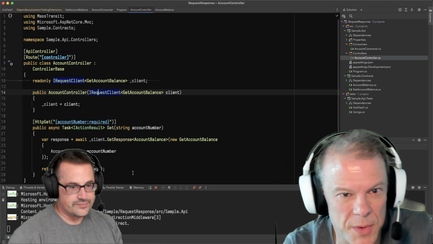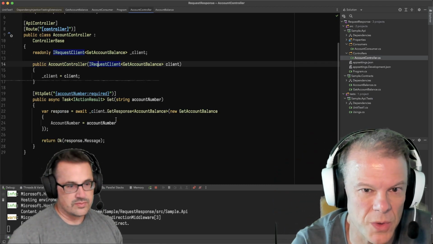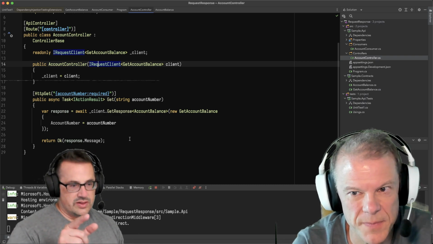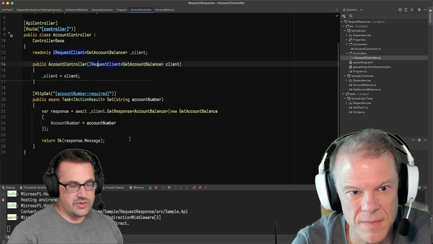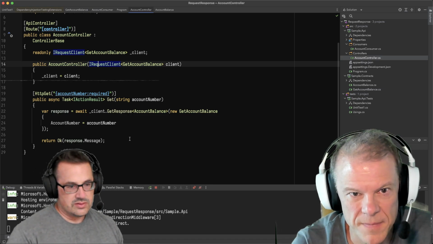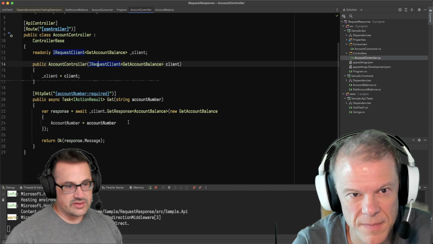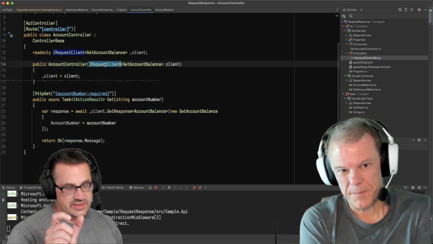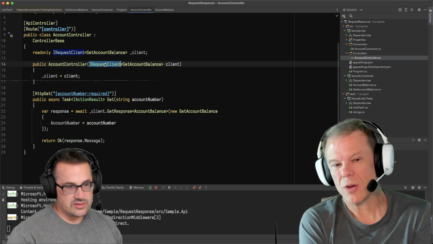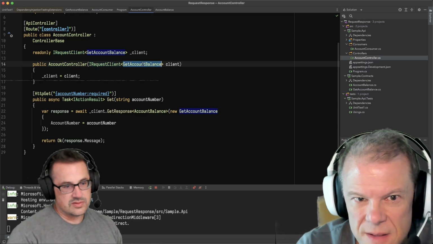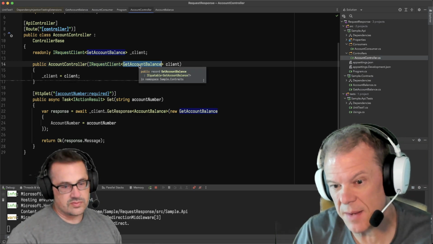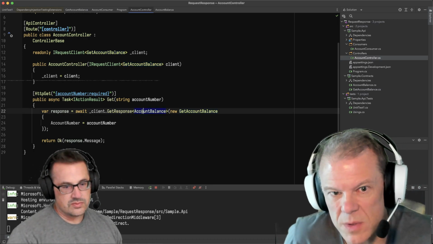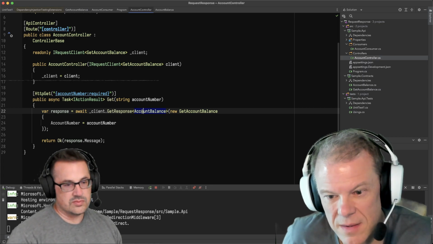But yeah, so very simple thing. I take a dependency on this in the account controller, and I make my request. And so, Chris, why doesn't the T match the object on GetResponse? I'm sending a request. Correct. So GetResponse is the type of the response I'm going to get back. So the IRequestClient's first T is the actual request type being sent, and GetResponse is where you specify the response type that is coming back.